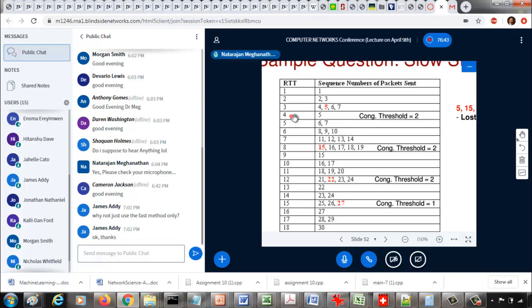So that means in the next round trip time you send only 1 packet, which is packet number 5, the packet that got lost. And the next round trip time you double that, which is 2 packets, and that is also the congestion threshold. So you have reached the congestion threshold. That means you have done the exponential increase until then. So after reaching the congestion threshold of 2 packets, you should do only additive increase. So you increase the number of packets by 1. So in the next round trip time, you send 3 packets. All the 3 make it. So again, you do only additive increase.